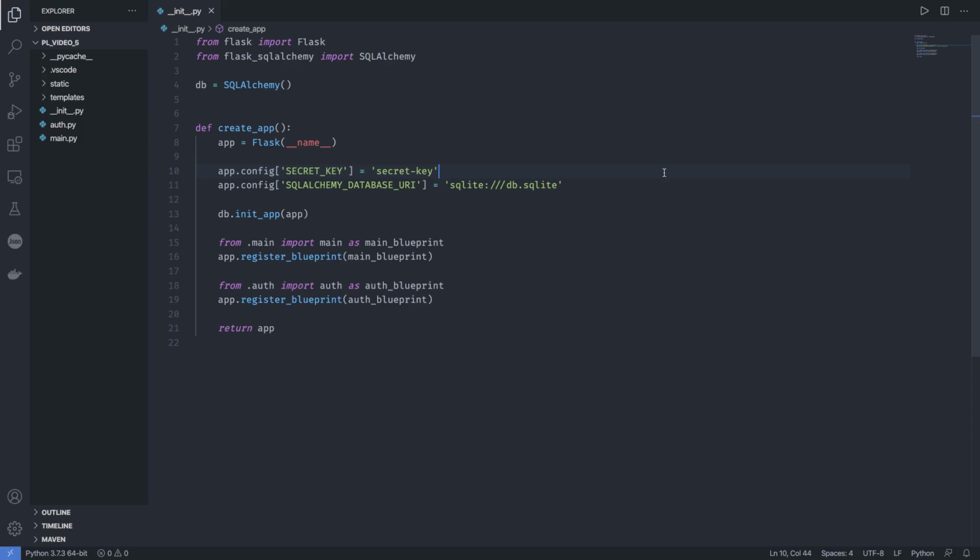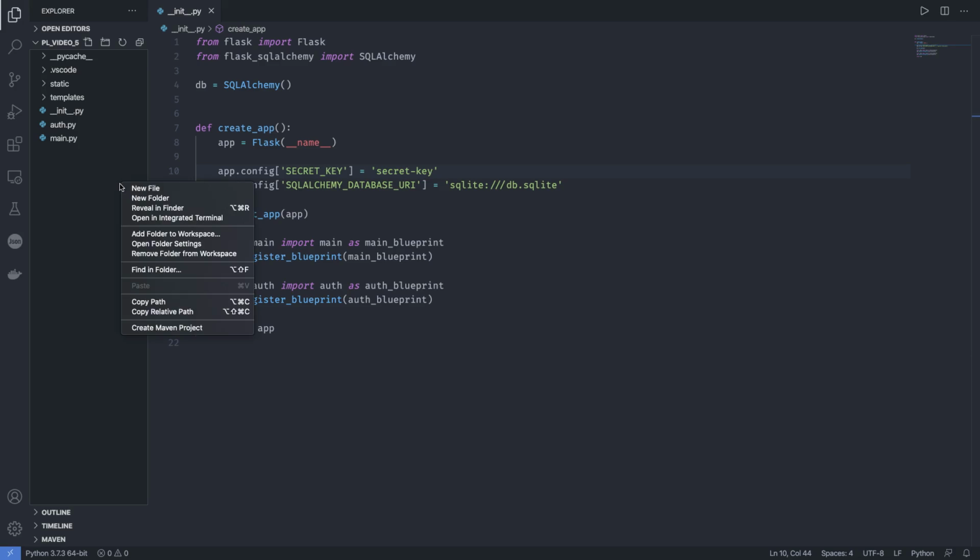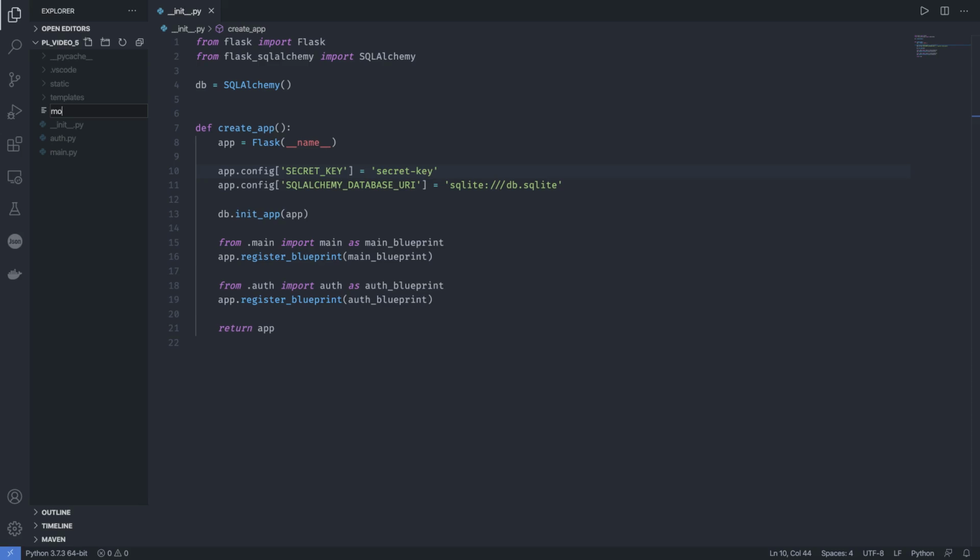Once this is done, next is to create our table. We'll have a user table for a user to sign up into the website and store his credentials. And all the tables which are created using Flask go inside a file called models.py.